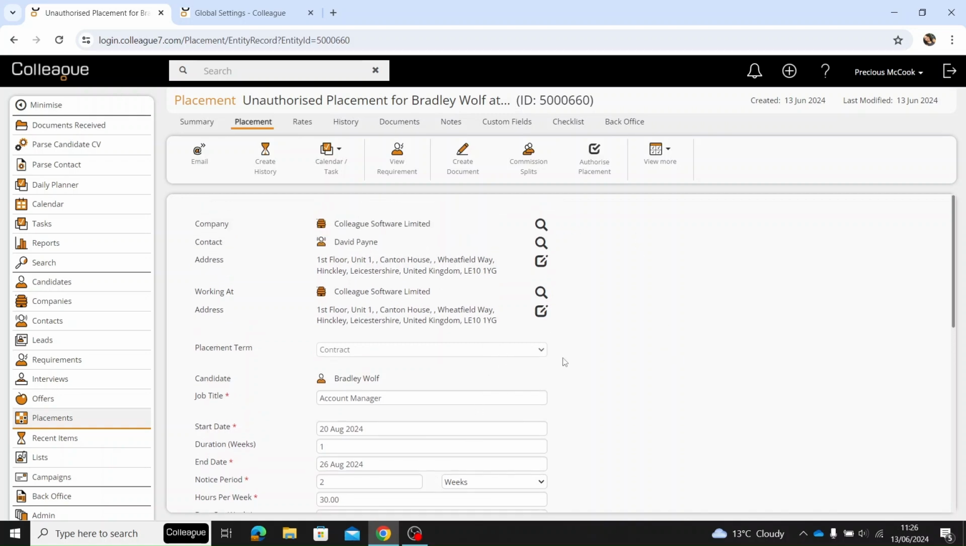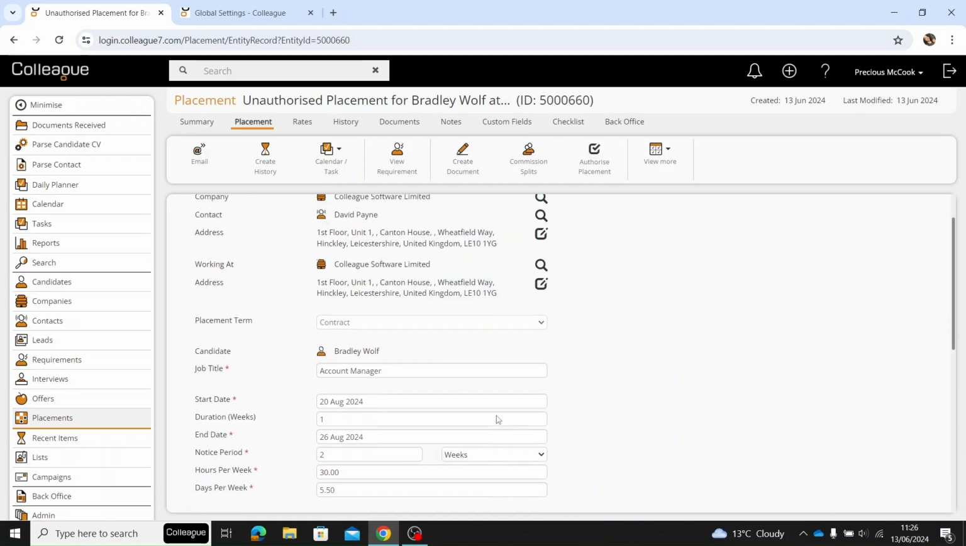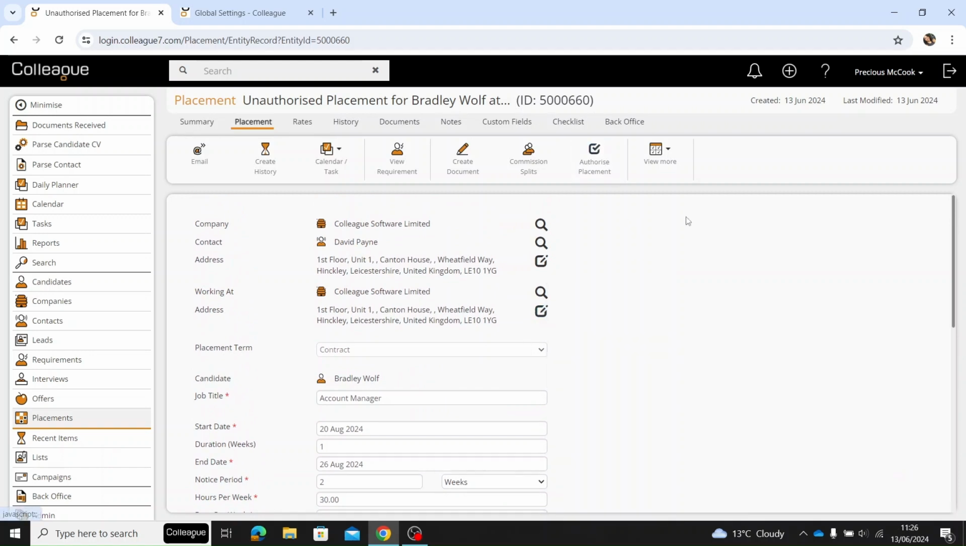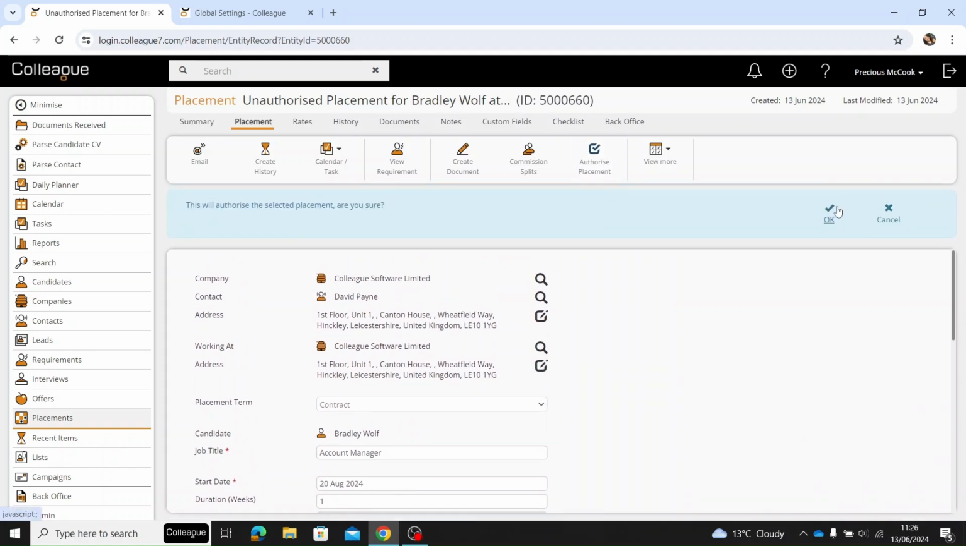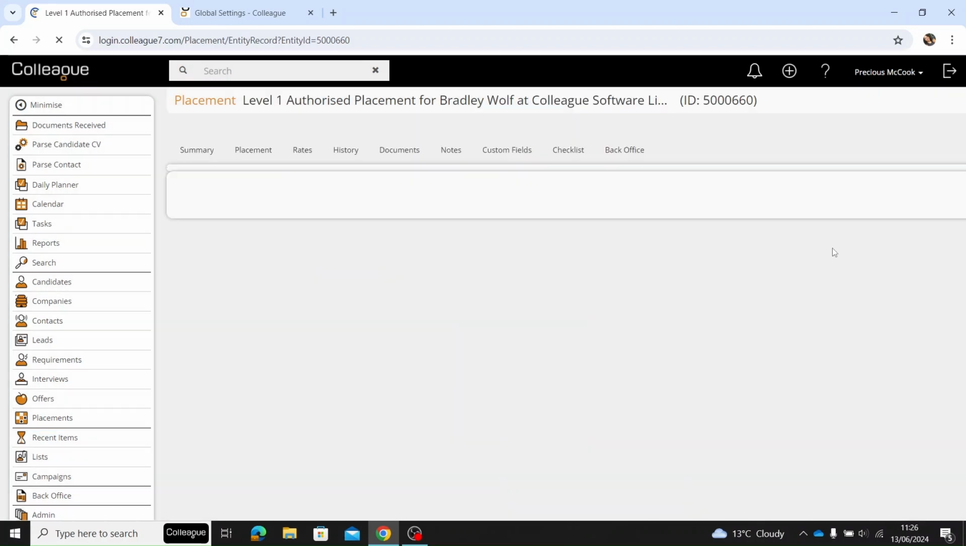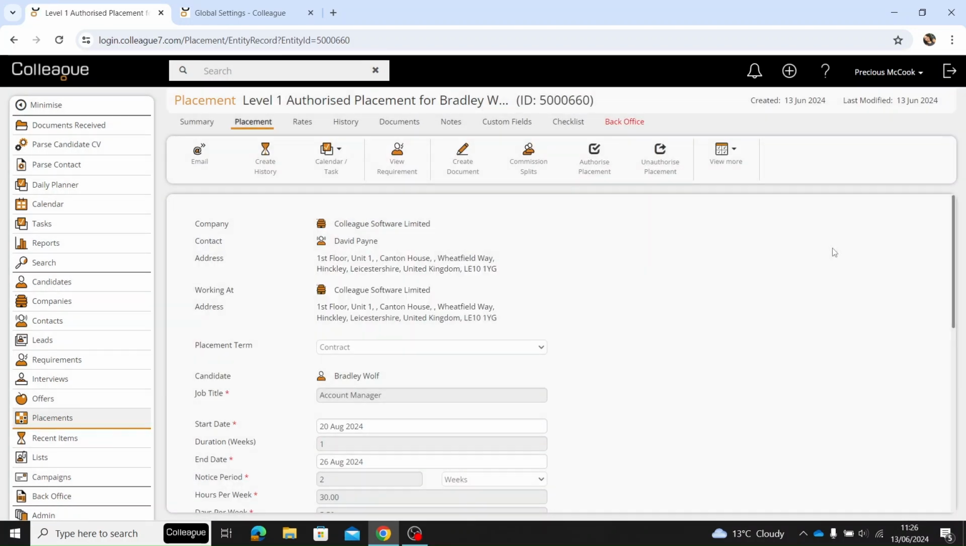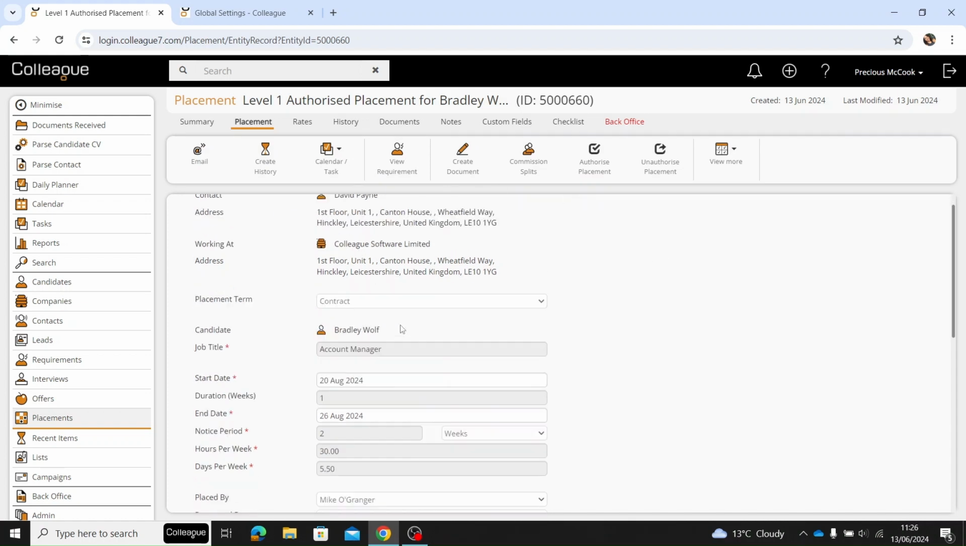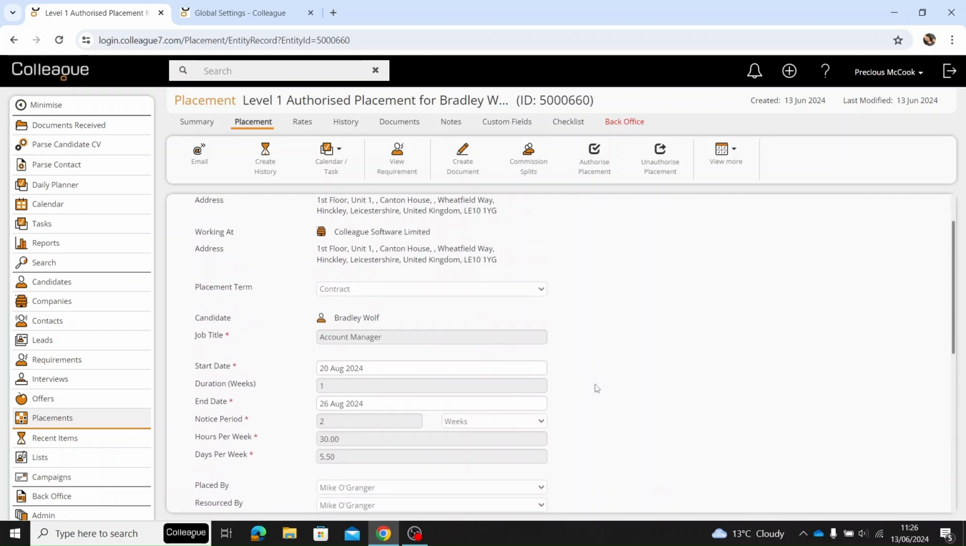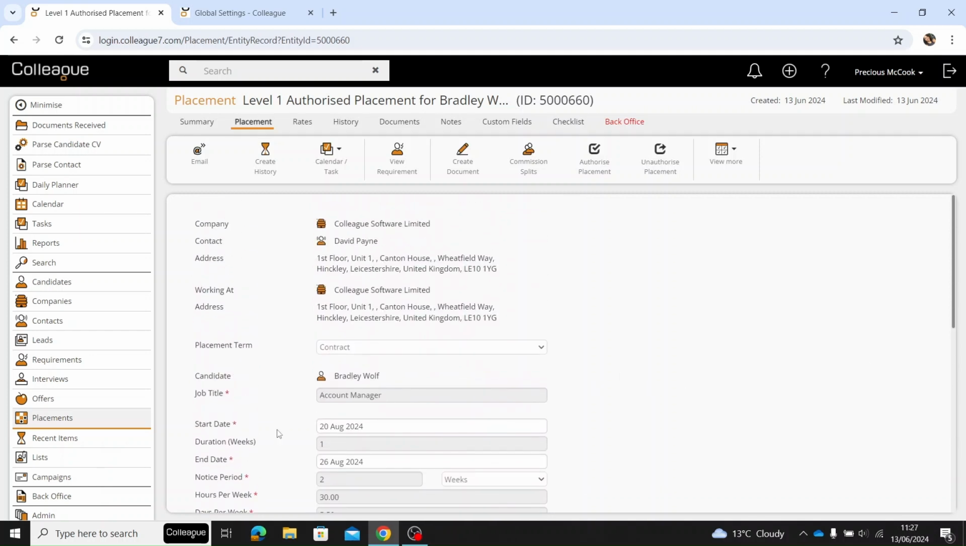Once you're happy with the information in the new placement record, select authorize placement and press OK. What that has now done is end the original placement and create a new one with the amended information. The next option I would like to show you is how you can extend a placement record.